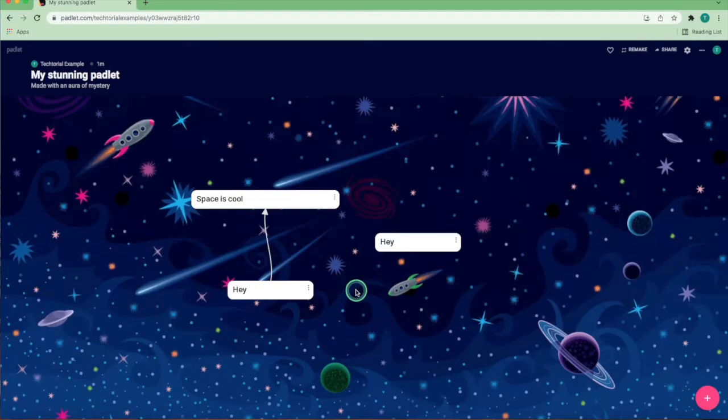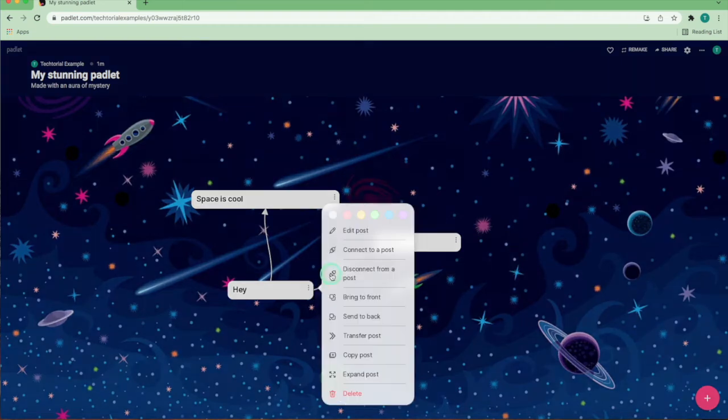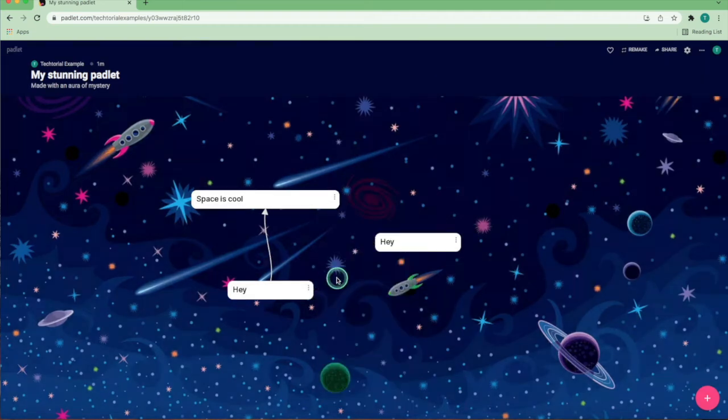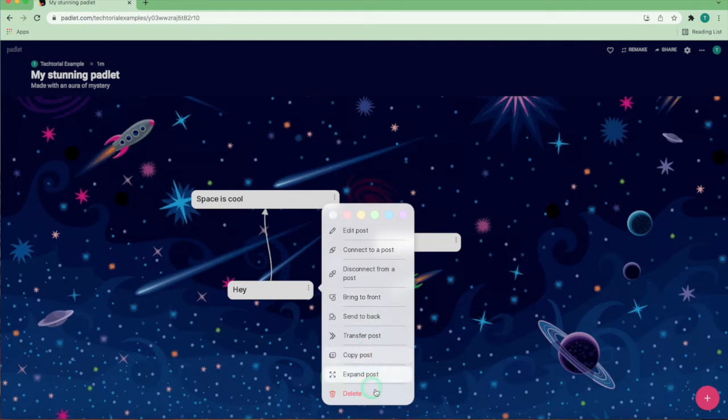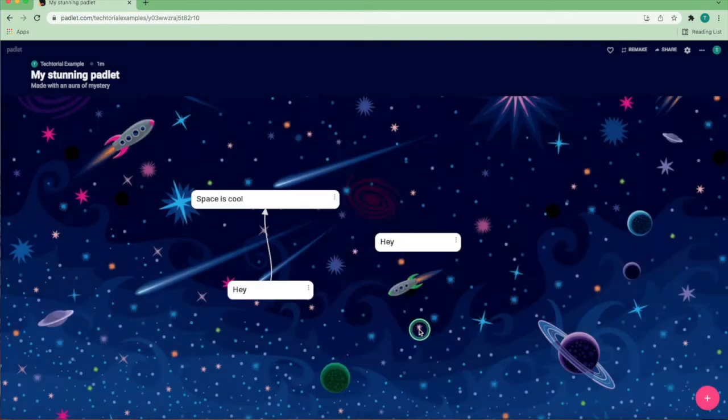You can connect one post with multiple other posts. However, you can only connect two posts together with one arrow. Disconnecting is the same as it was for the map Padlet, and so are the other options below shown here. The canvas Padlet is quite useful in linking pieces of information in the form of posts together, and can be fashioned as a sort of mind map or flowchart.